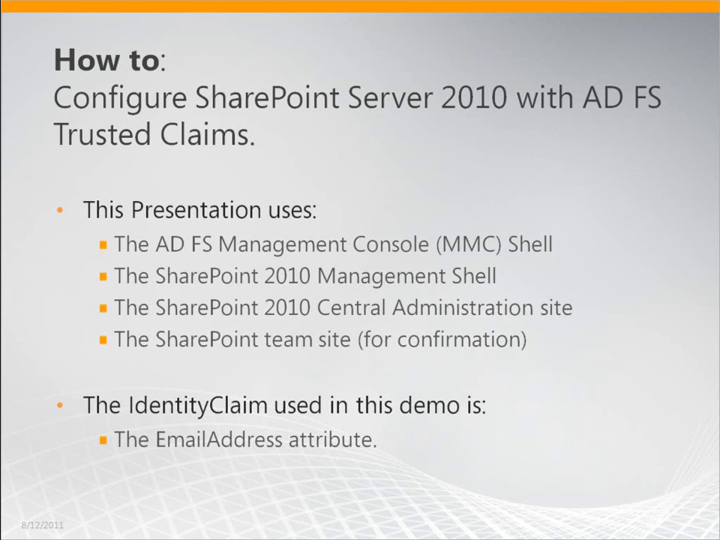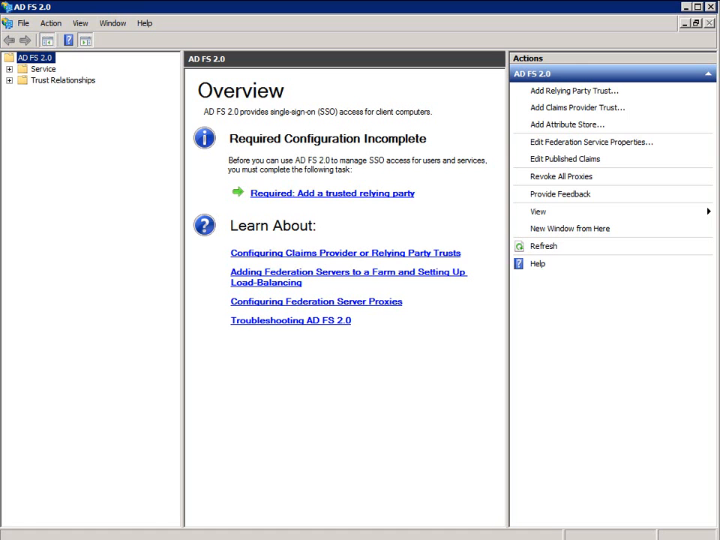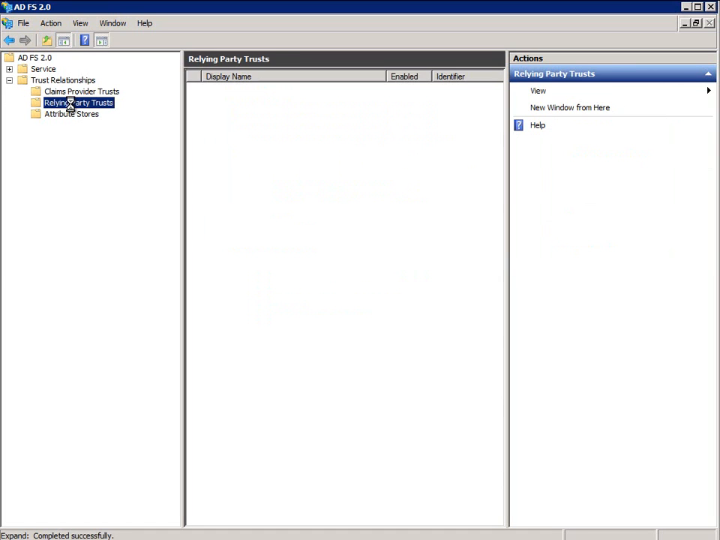Hi, today I'm going to show you how to configure ADFS2 in SharePoint Server 2010. We start on the ADFS server. The first thing we're going to need to do is configure a relying party trust. We'll do this in the ADFS2 Management Console.